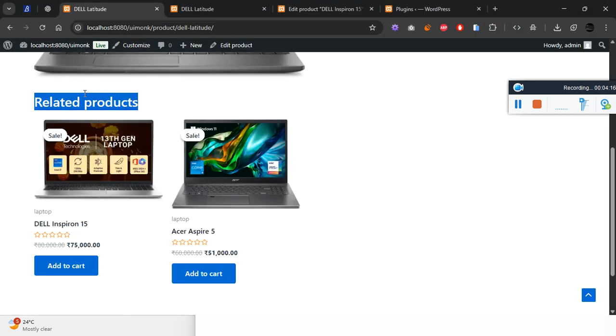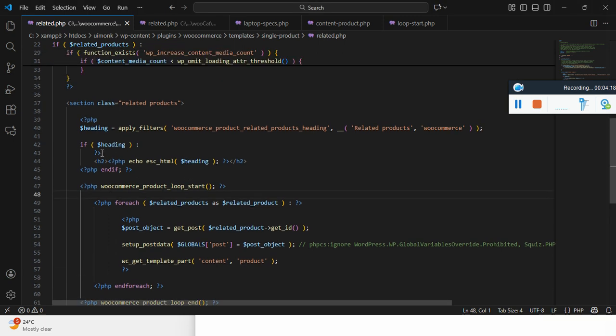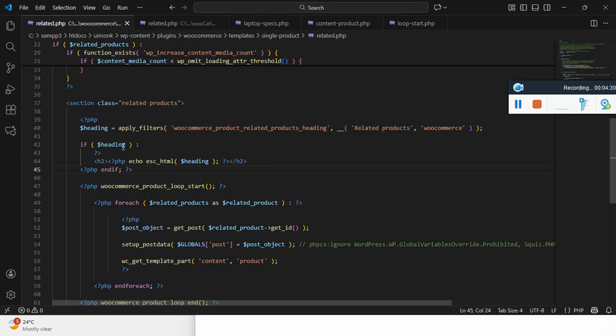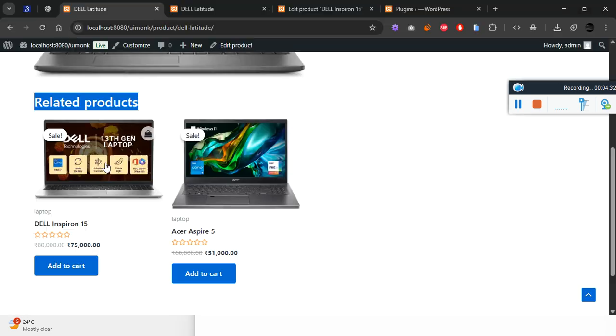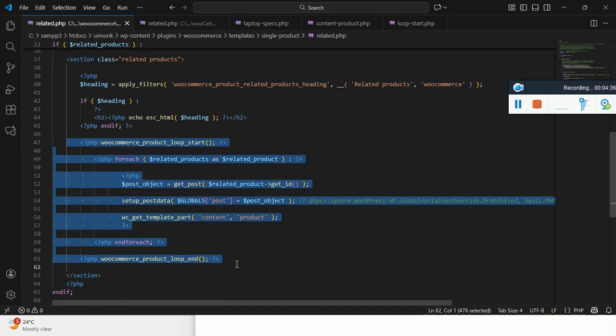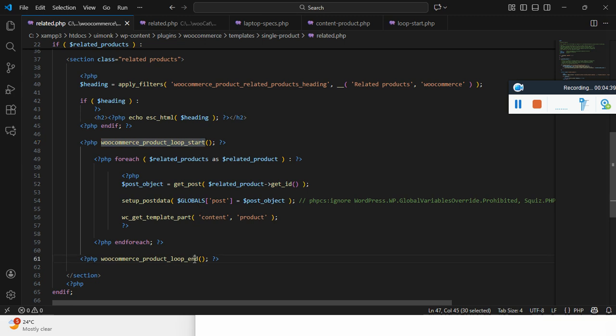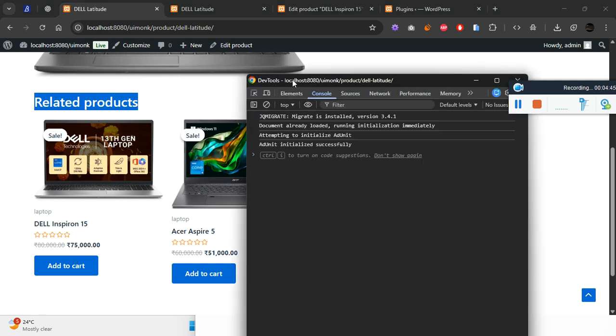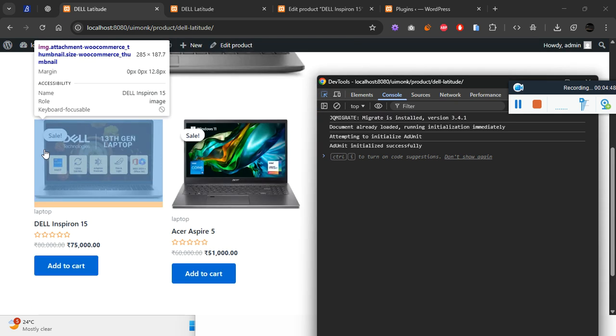First of all, let's see how the related products heading comes. It comes from this variable, heading, and you can change it by modifying this text. Once you modify this text, it will change, and we check if there is a heading, then display it. So the heading part is done, and then we have a function. You can see loop start and loop end. These are nothing but HTML. If I inspect and show you, these are list items.